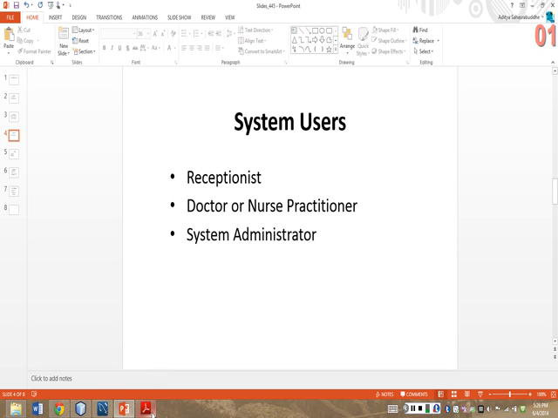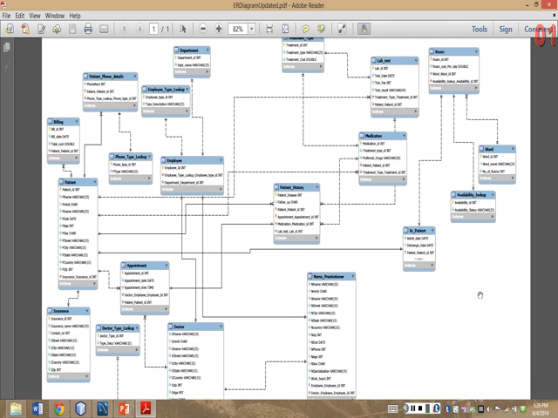Now let us look at the tables that we have come up with. So some important tables that I would like to mention are the patient table, where we are storing information like the name, address, age, and the multiple phone numbers. Then information of the employees and the type of employees they are, like nurse practitioners, doctors. They are storing information about the doctors like the names, addresses, and the specializations. Similar information is being stored for the nurse practitioners.